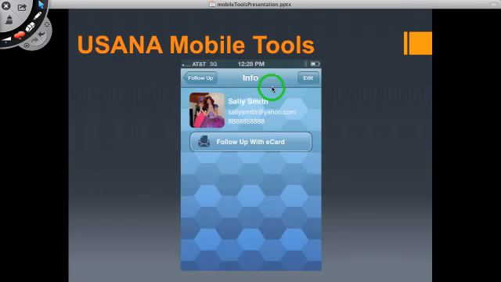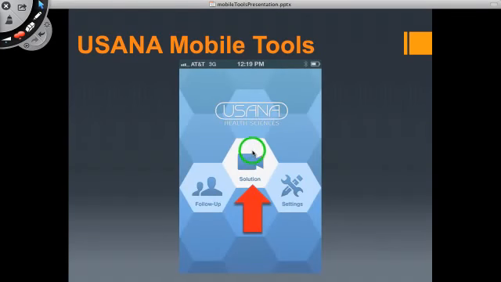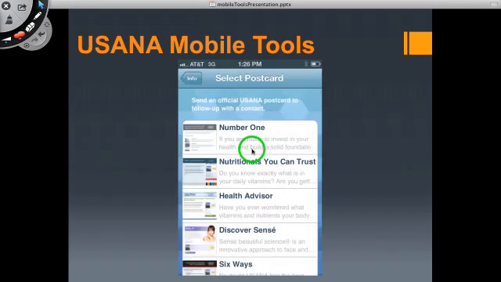The other part is the follow-up with an e-card. I have a handful of e-cards I can send to Sally. Say I selected one of these here. It would take me into an interface where I can put in a little note and a couple of other things, hit go, and it sends the e-card out to her from our main website, and it will record in the Follow-Up Assistant online that you've sent them that e-card.